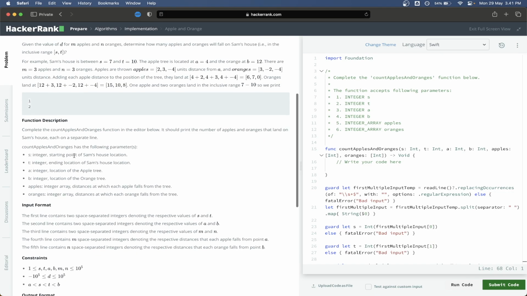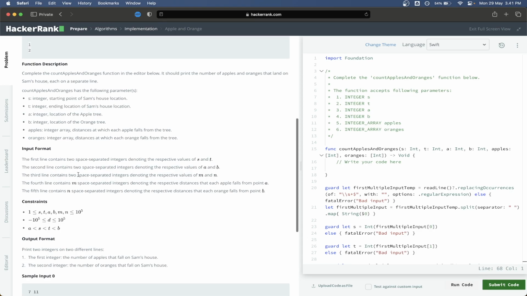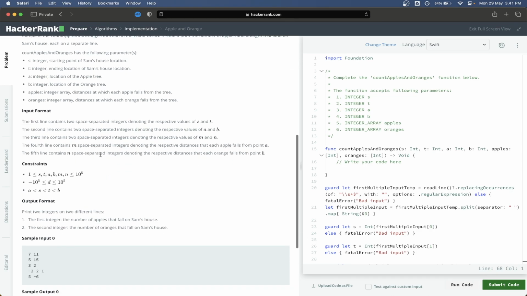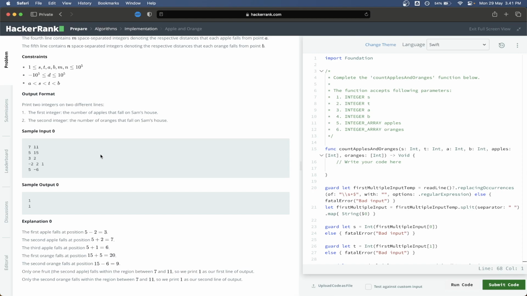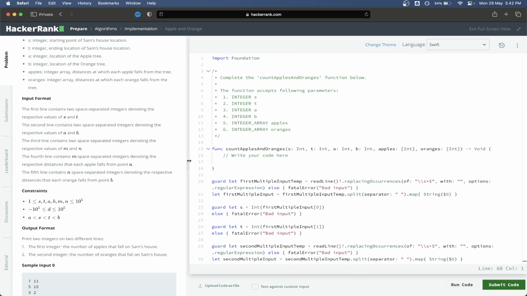Okay, this is the description also. There are so many parameters here: S, T, A, B, M, and N. This has an example also, but don't worry, HackerRank already gives us our inputs in parameters, so we just need to process the logic. Okay, I'm going to drag this first and put in the code.